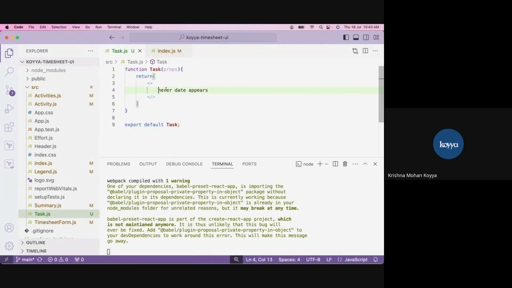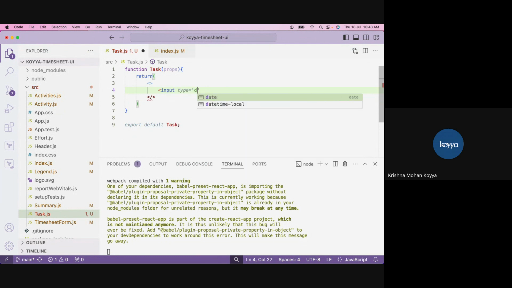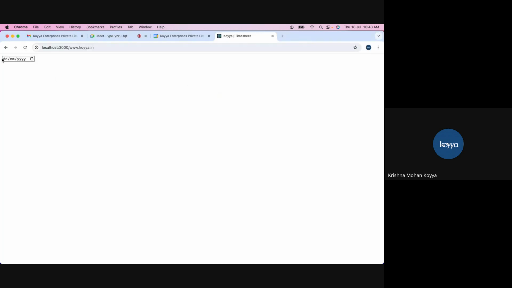Now instead of that, let me have a real input element of type date. Of type date. Now you got the date field. There is no default value. Even if I do something, nothing actually happens over there. Right? After this, nothing happens.